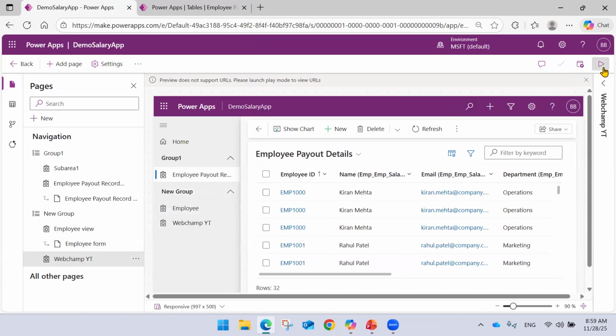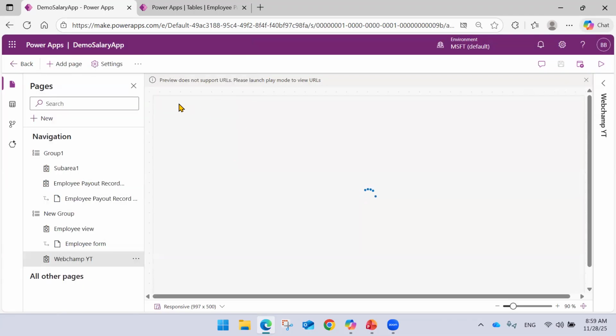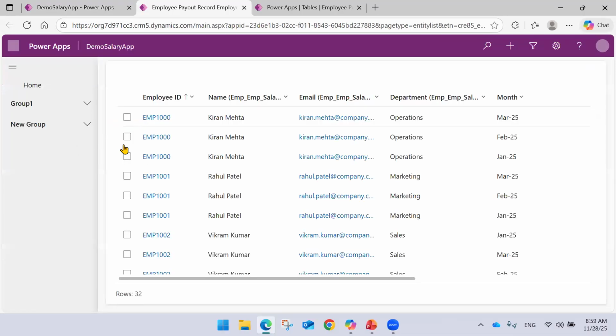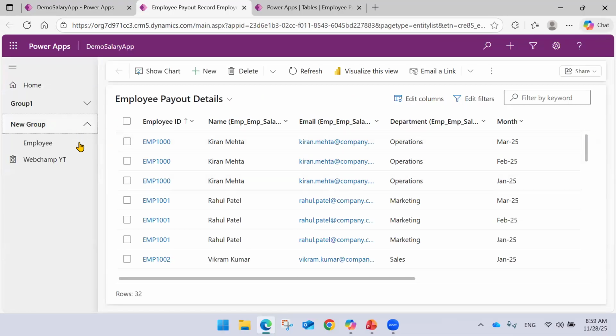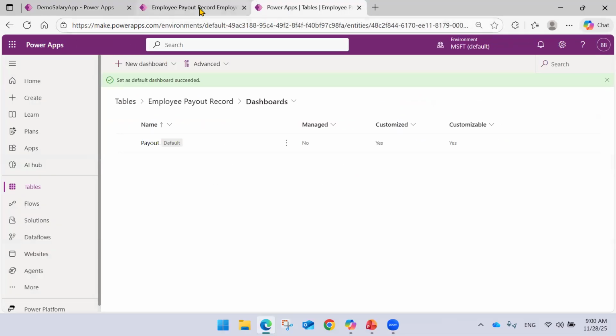When I play the application, publish and continue. Let's wait until it gets published. Preview does not support the URL. So when I play the application, you will be able to access that, or jump on the link to open that channel. This is how you can add navigation links to your application.